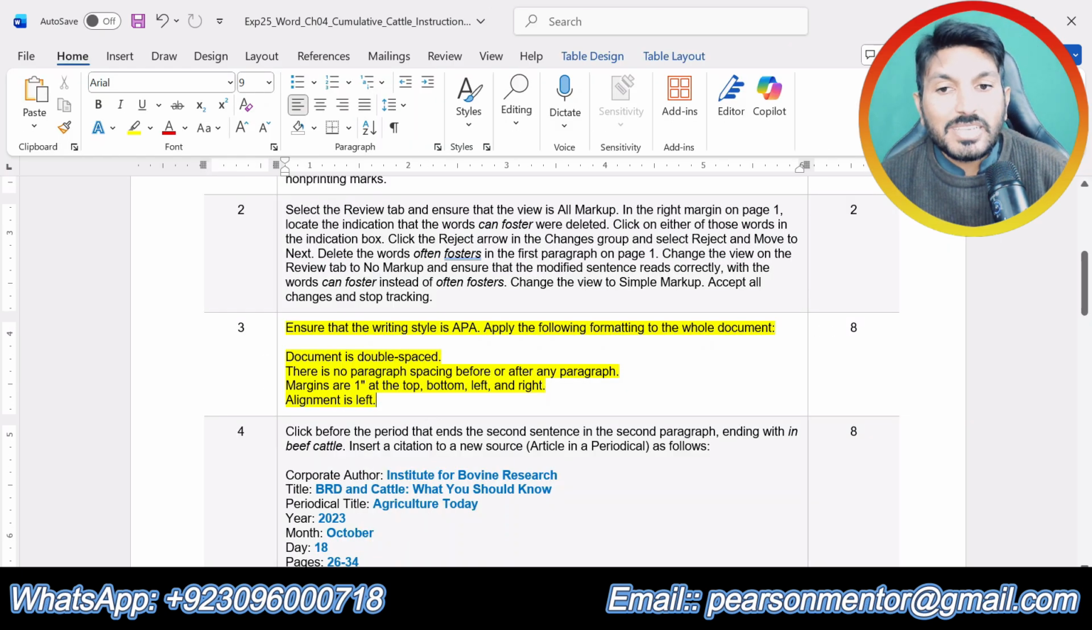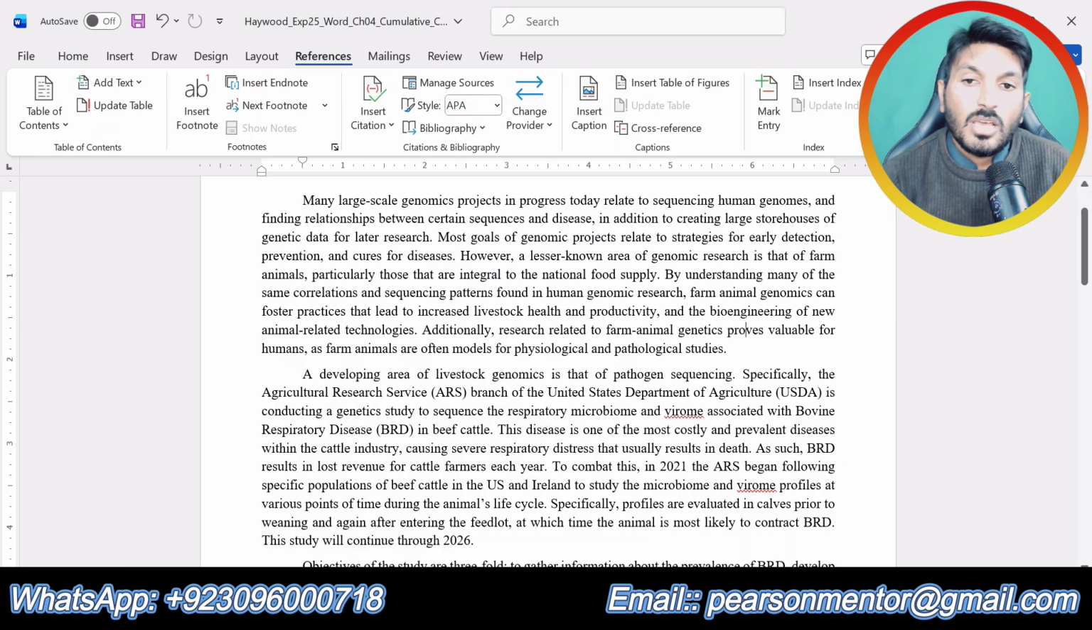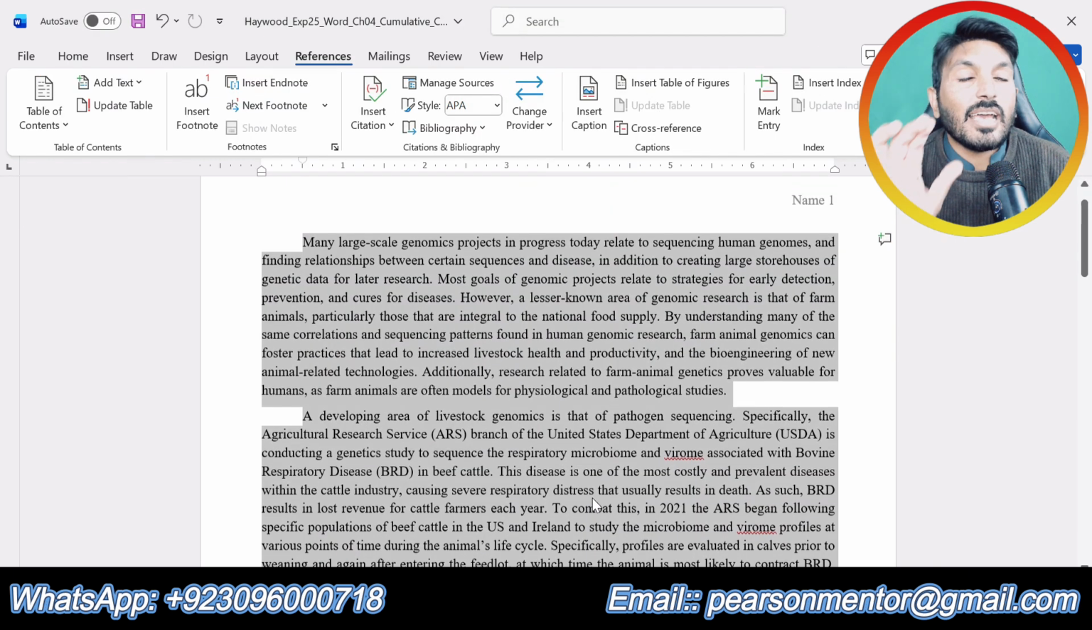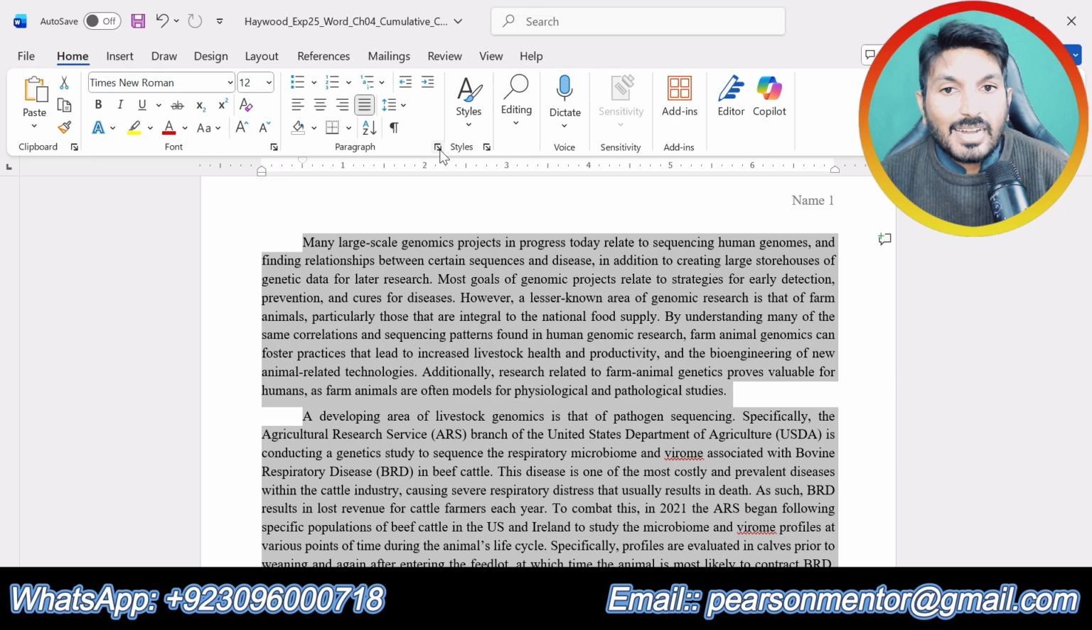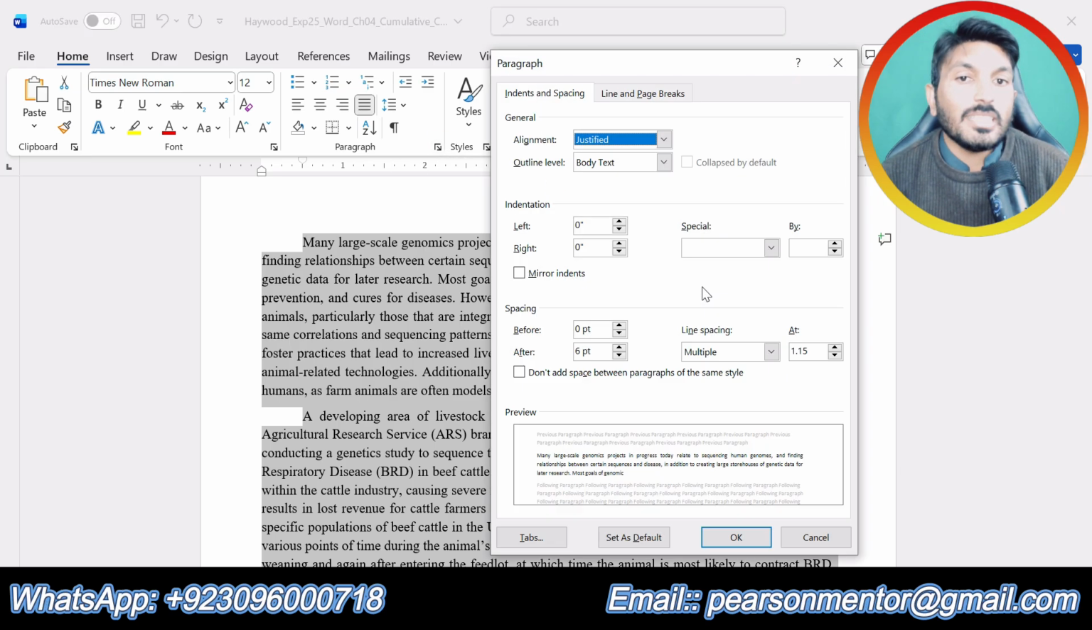The document is double spaced. There is no paragraph spacing before or after any paragraph. Margins are 1 at top, bottom, left and right. Alignment is left. So first of all, we will select all the text in the document. After selecting all the text, just click on the home tab and then click this arrow in the paragraph section to open the paragraph dialog box launcher.